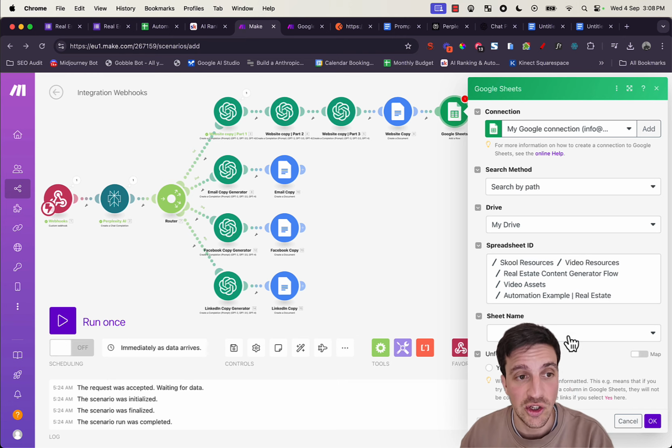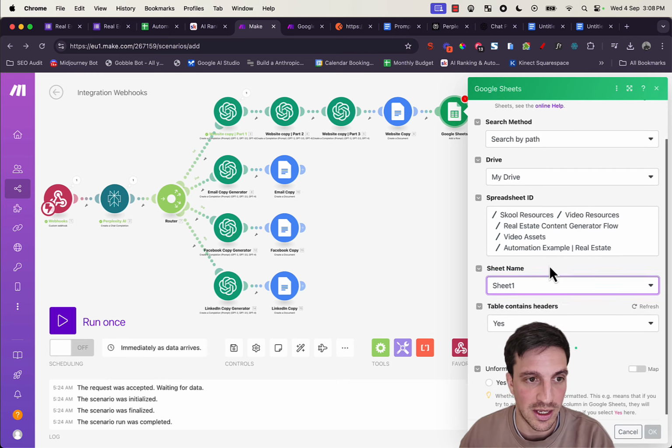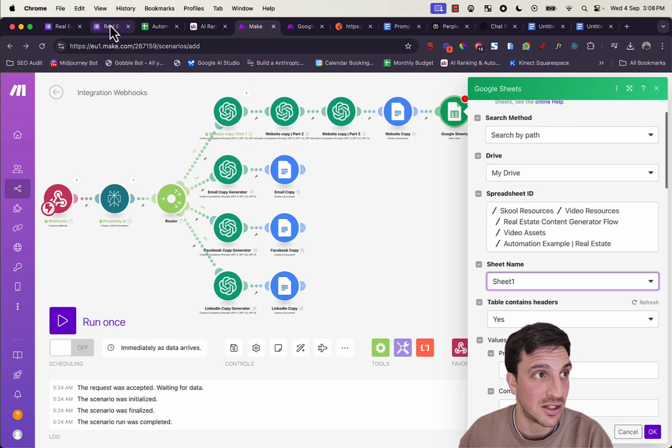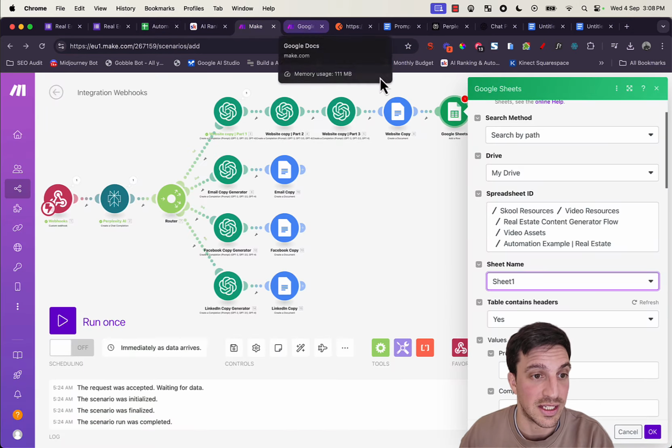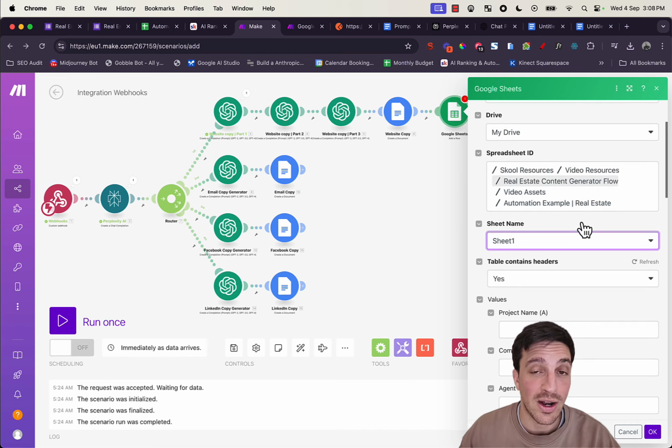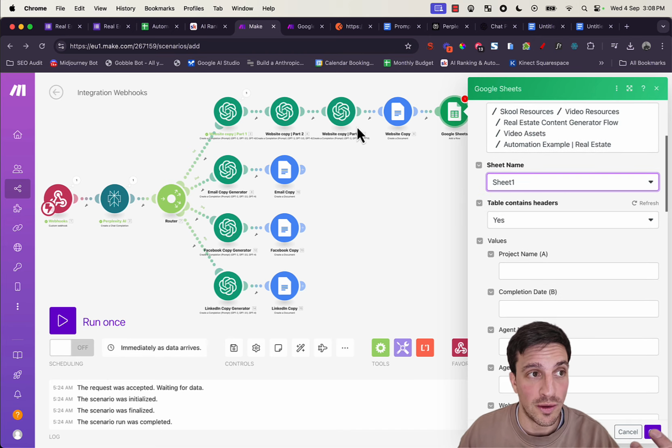Now, this is important. The sheet name is one. I've only got one here. The table does contain headers, because if we look at our table, I've got the headers here, which I'll need to reference in a second. So now I can really start putting all of this information of this row into the Google Sheet.